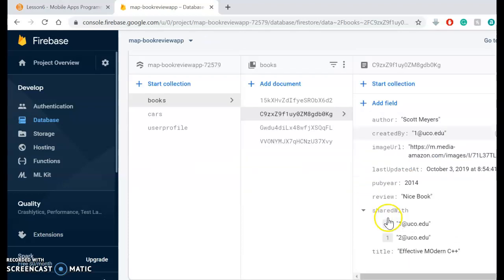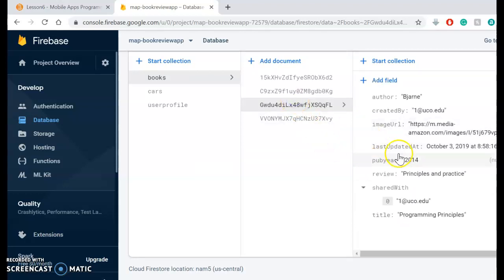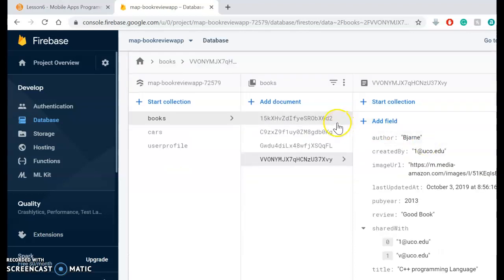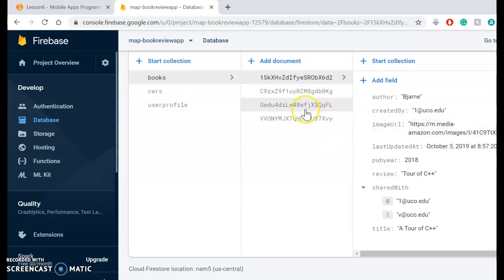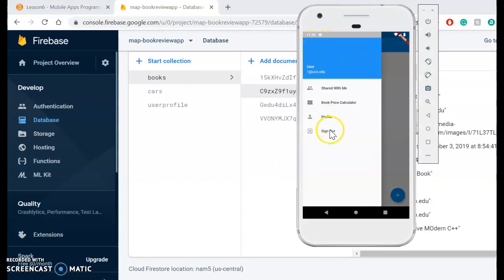So let's check for the other one. So even this has 2 shared with me options. For this one only 1, and for this it's showing 2. So in total we need to have 3 shared books. Sorry, this one is number 2. So in total we need to have 3 shared books. So let's jump to the app and sign out this one.